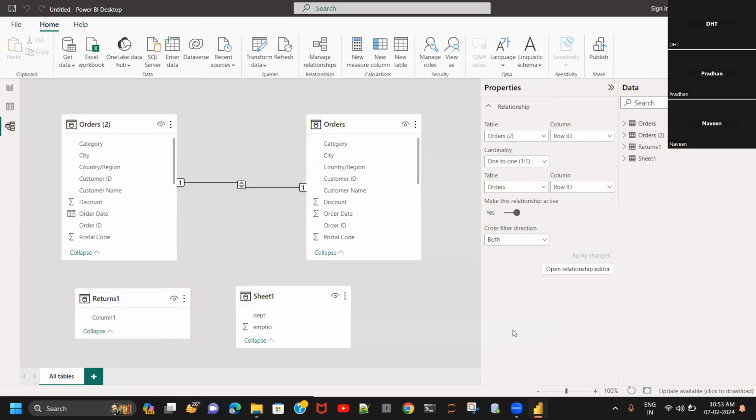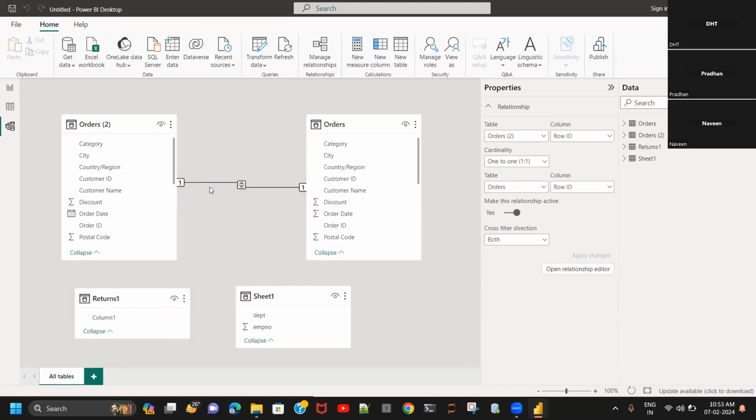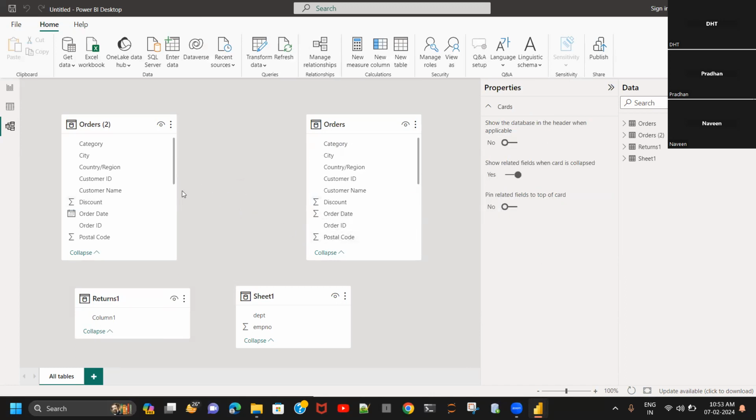Just for your understanding, the model view is nothing but where we are doing relationships. We can also create, build, or remove a relationship. If I think this data and this data are not related, I remove the joining condition, or I can build any relationship if it is required.